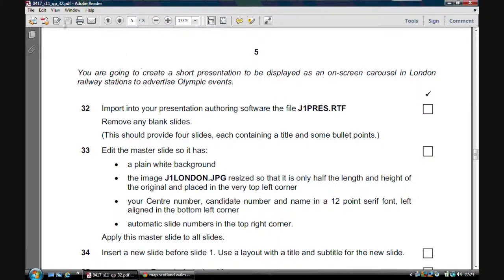Okay, we're going to do the June 2011 paper 3 variant 3-2. So you can create a short presentation to advertise Olympic events. Step number 32, import into your presentation authoring software. That basically means Microsoft PowerPoint, the file j1press.rtf, and remove any blank slides.